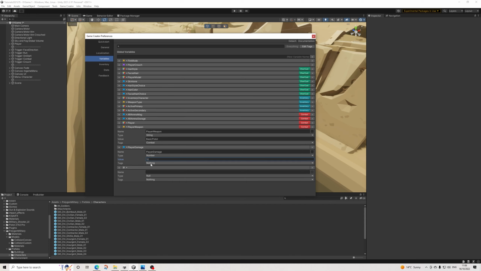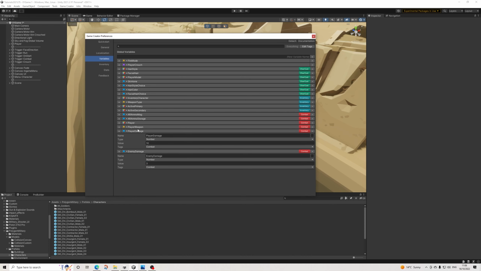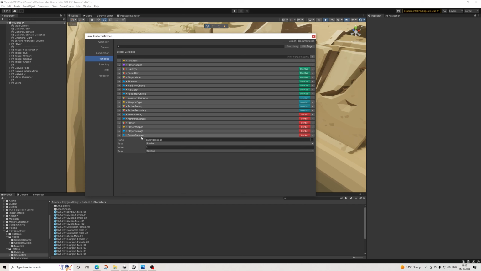So this is a starting weapon. The values, you can change them to whatever you want. I think this is a good starting value. Then we're also going to do enemy damage. We're going to set that to 3, so much lower, and that's because their aim is not that bad. So otherwise they'll just do too much damage. Again, this is also a bit of future-proofing.